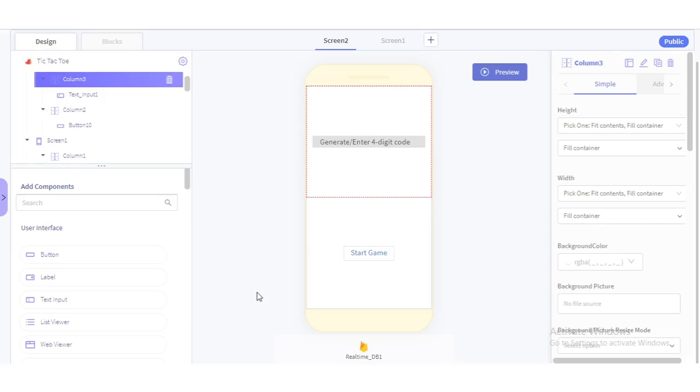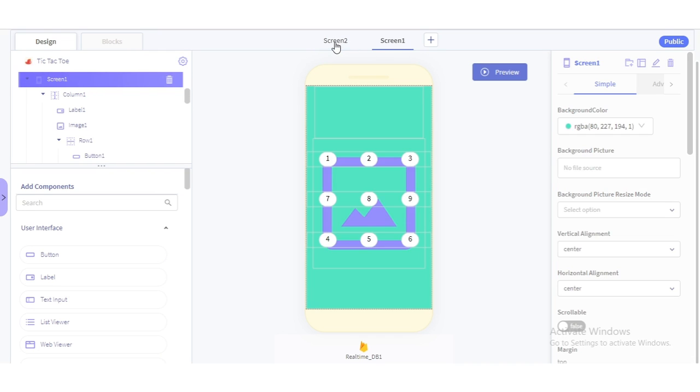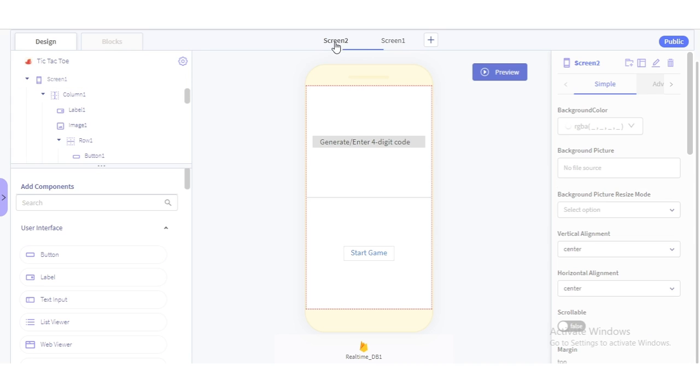Hey guys, welcome to the coding part of the real-time multiplayer tic-tac-toe game on Thunkable. So, the first step is to design. I always say, and this time also I will say, that you have to design on your own imagination. But the essential thing is that there must be two screens: one should be the home screen and one should be the game screen. In the home screen, you have to make two columns.